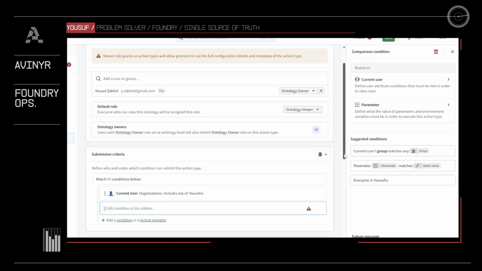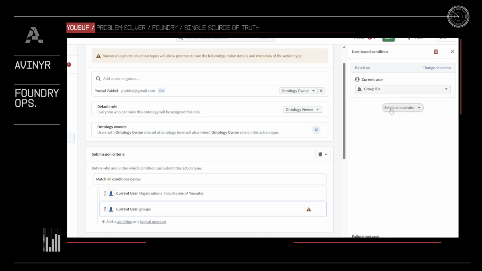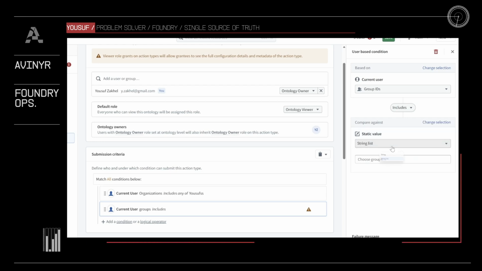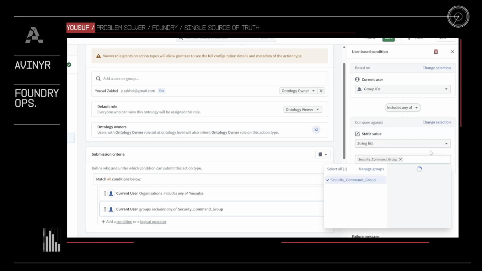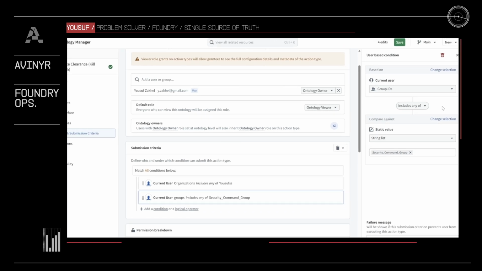First, we establish our role restriction. So we select current user and map it to group IDs. We're going to set the operator to include and select our cleared security group. This establishes our first absolute boundary. If a user is not an active member of the security cohort, the platform will completely block them from submitting this transaction, even if they can view the form.